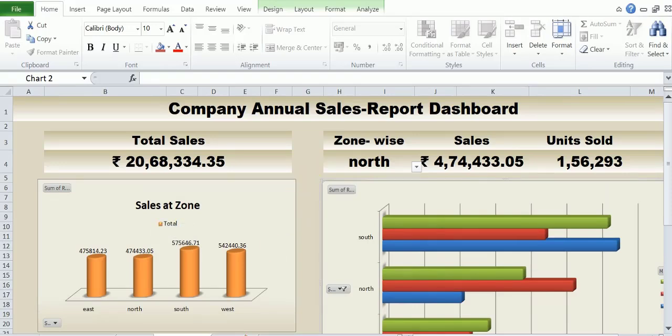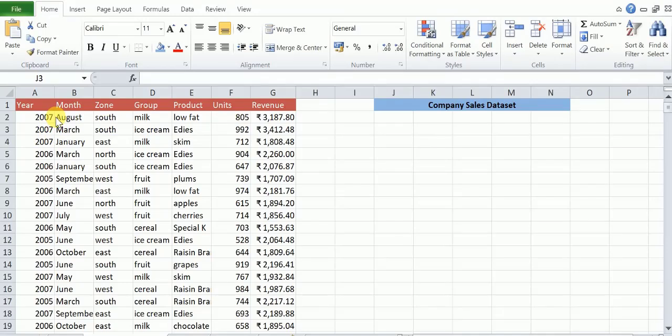Okay, let's begin this. This is the data set we are going to consider for creating our dashboards. Company sales data set is considered. It contains years, months and zone of sales, and the group of the product which it belongs to, and the product name, and number of products sold and the revenue earned. All these details have been entered in this data set. For this we will try to create dashboards.